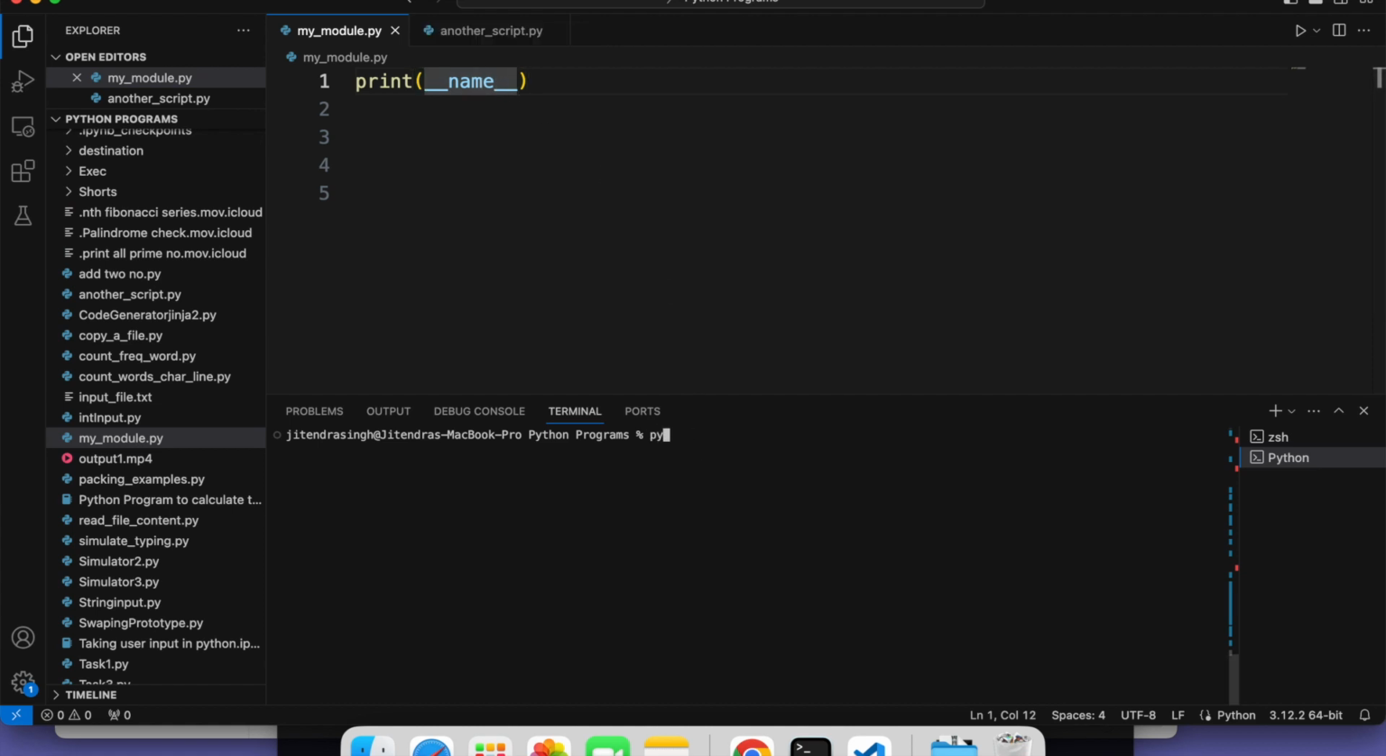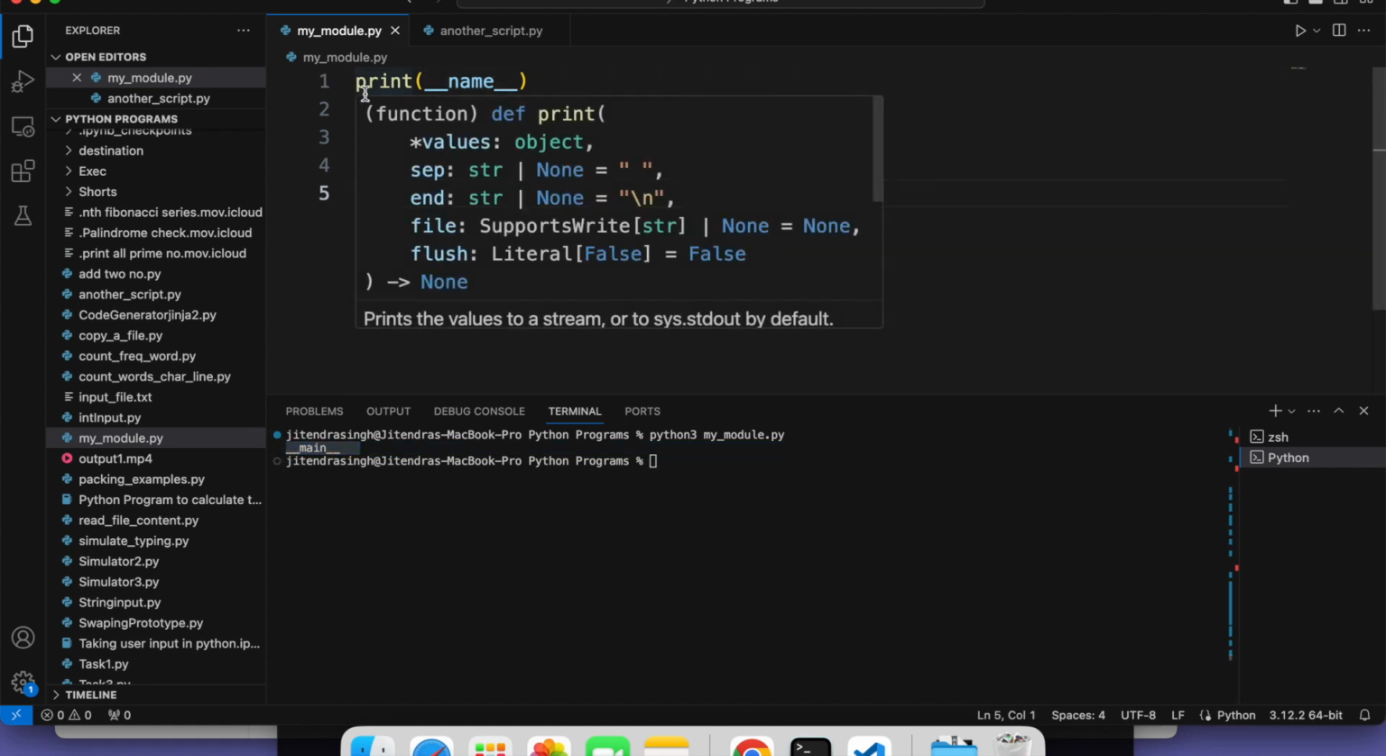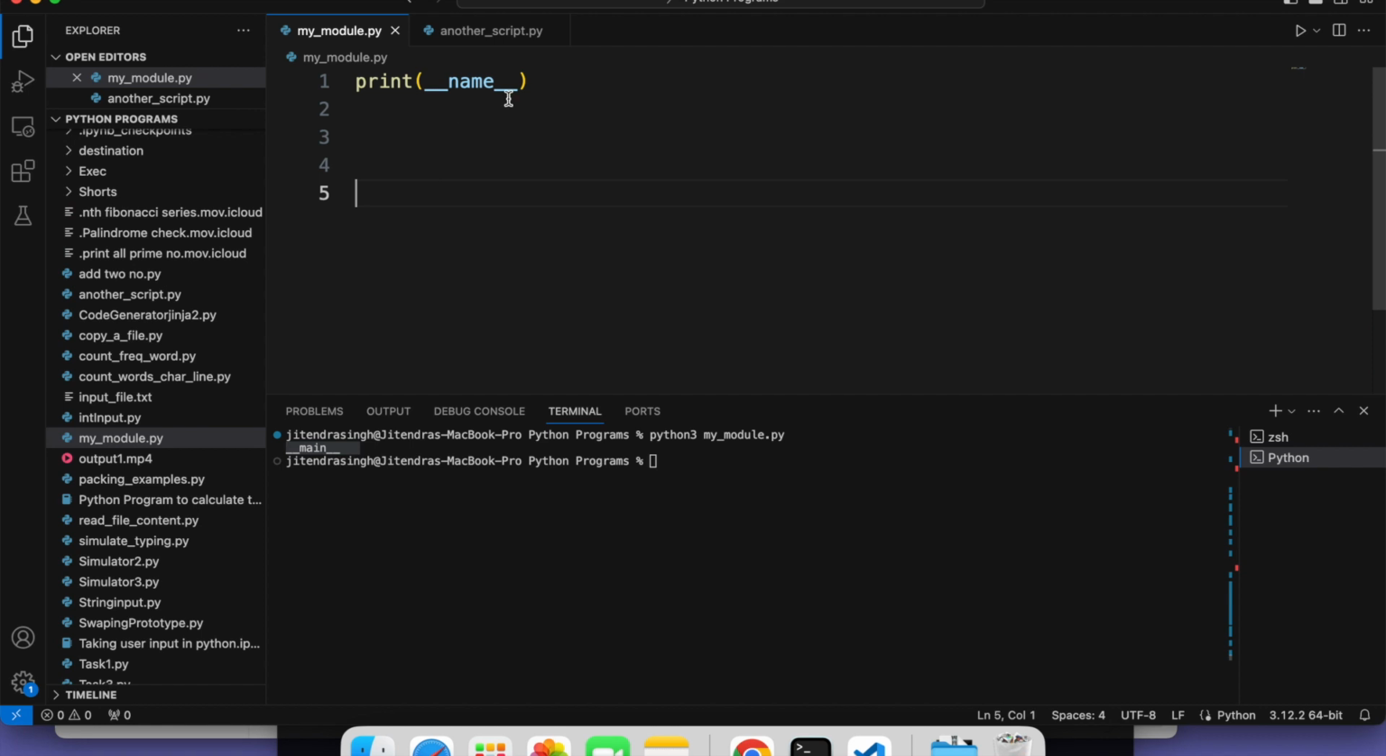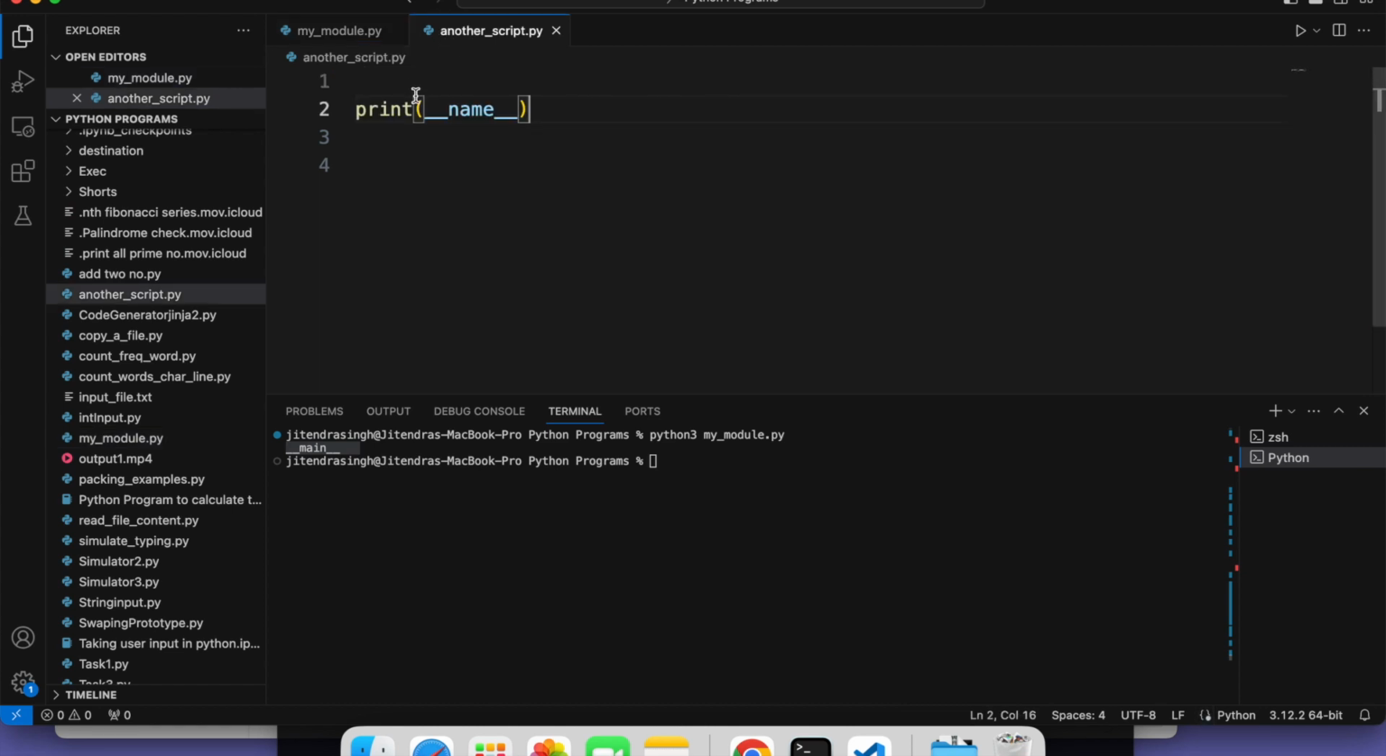I'm going to run python3 and then my module. You can see underscore underscore main. Only this indicates that we are executing this file. Now suppose I copy this and run this code again, running python3 with the name of another script. You can see here again it is underscore underscore main.